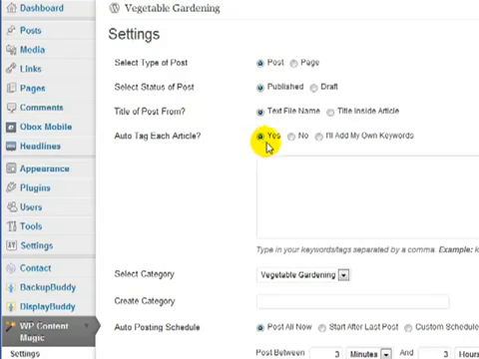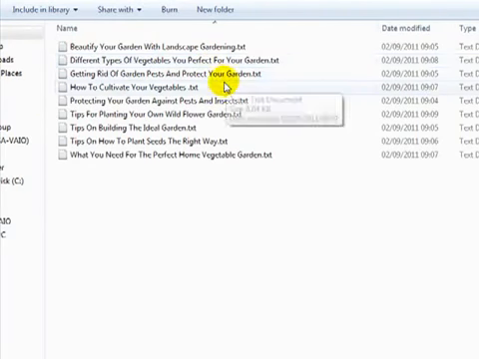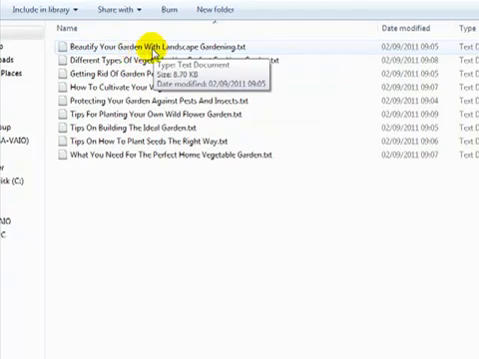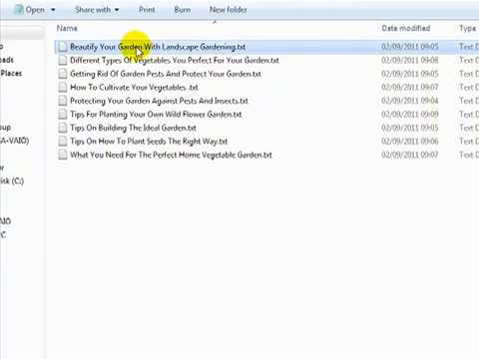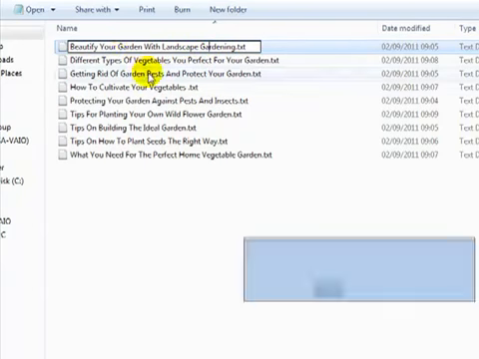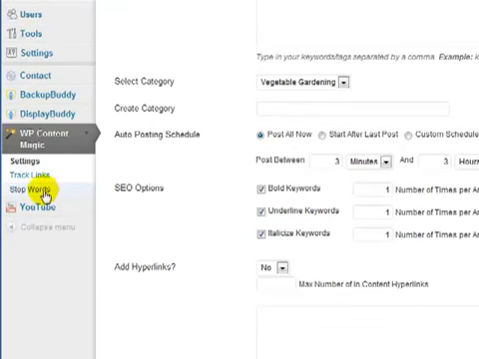Auto tag each article. What WP Content Magic will do, going back here, say I just upload this one article. There is a set of stop words, which I'll mention in a moment, but basically stop words are words like and, your, and the. So in this case, the auto tags might be beautify, garden, landscape, and gardening, and it'll ignore with and your.